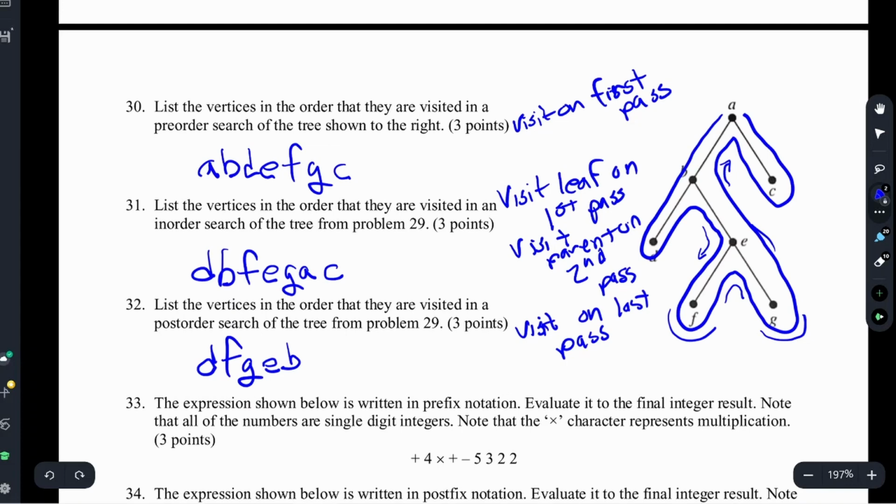We pass A, but we don't visit it because we've got another one coming. Then we have a leaf C that we visit. And last of all, we visit A. And so we get this order of nodes in a post-order search, D, F, G, E, B, C, A. And that'll give us all of the passes for this particular tree.